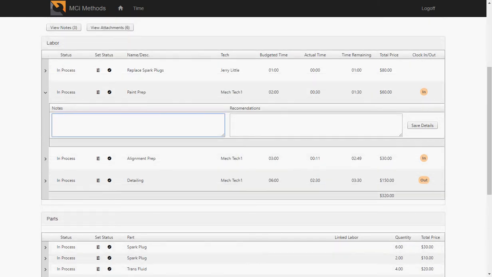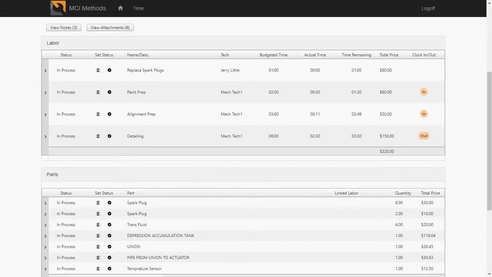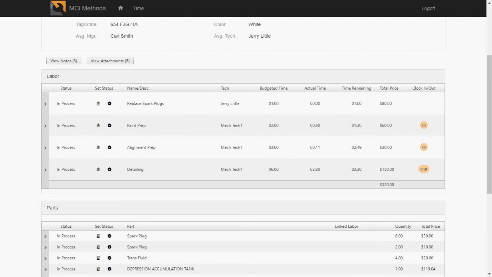For this paint prep, paint is really bad. Fix the paint is our recommendation. You can save those, and those go in and are part of the line item notes that you may have seen within shop view, and they also get pulled to the actual estimate.